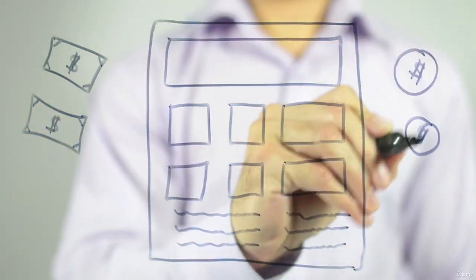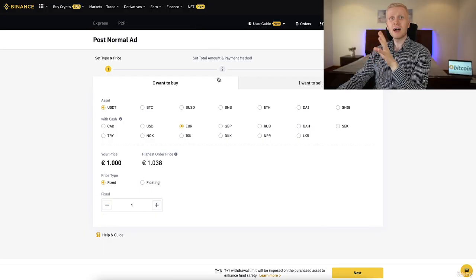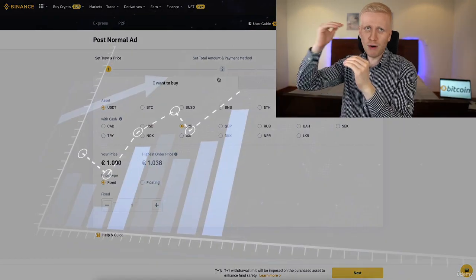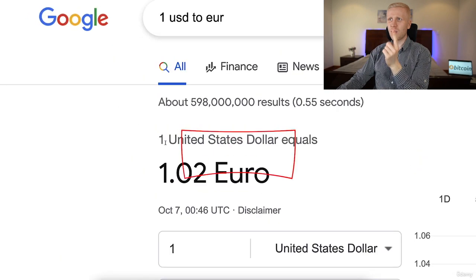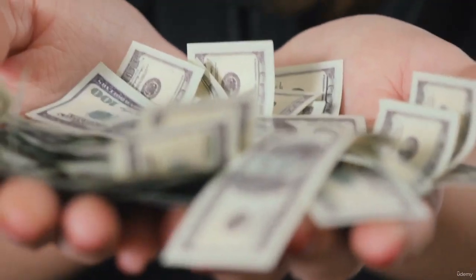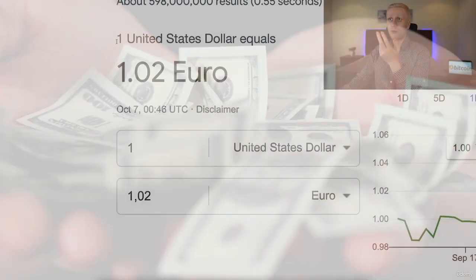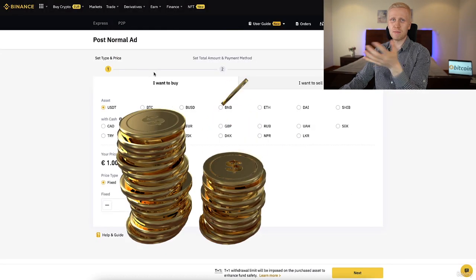Fourth, I open a new tab. Fifth, I click here to post a new ad. And sixth, I sell my USDT above the market price to earn the profits. I come to google.com, I see that $1 equals 0.92 euros. So I sell it above that price and earn the profits. For example, in this case, you could sell each USDT for 0.3 euros and make the money.